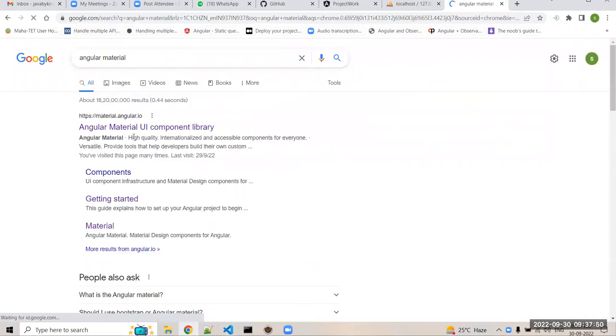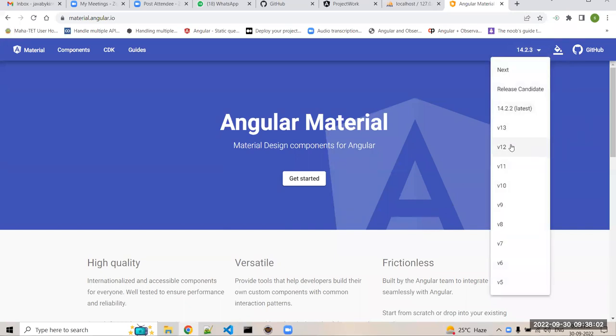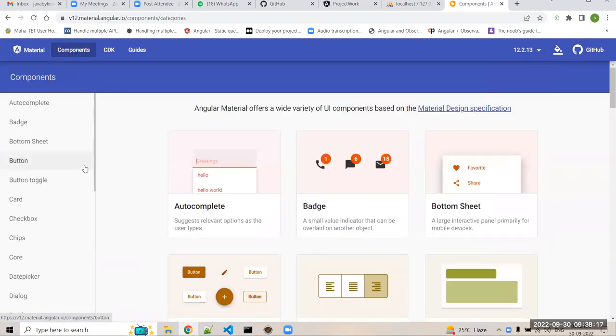The first site, the first link, you can just click here. You require Angular 12. Currently it displays the Angular 14 version, but we require Angular 12, so select version V12 here. The latest is 14.2, and the last update was 13. The documentation is very easy to understand.